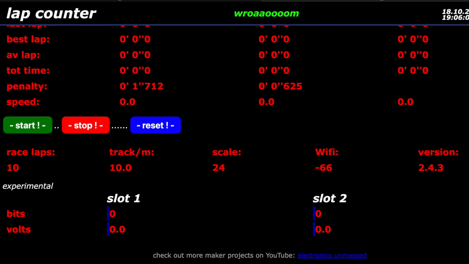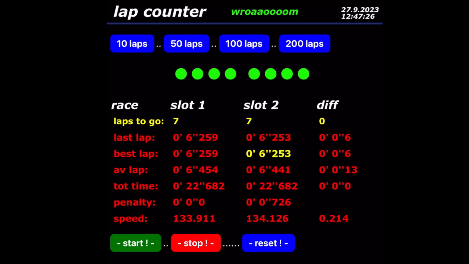I really like this feature because it practically forces drivers to be fair. By the way, the following generally applies. If you press the stop button during the race, all timers will stop and the traffic lights will turn red. As soon as you press the start button, the traffic lights turn green and the race continues.